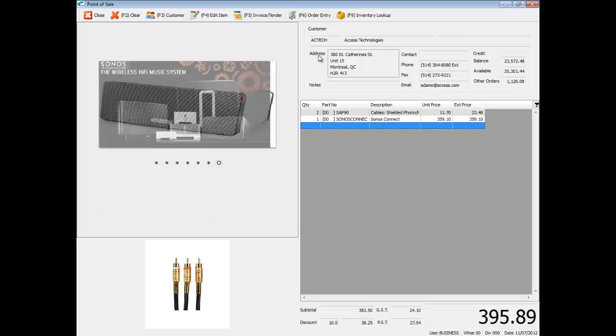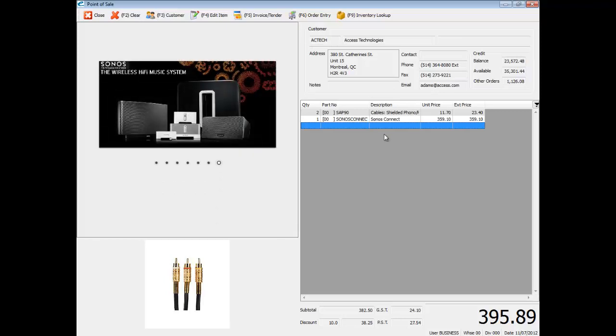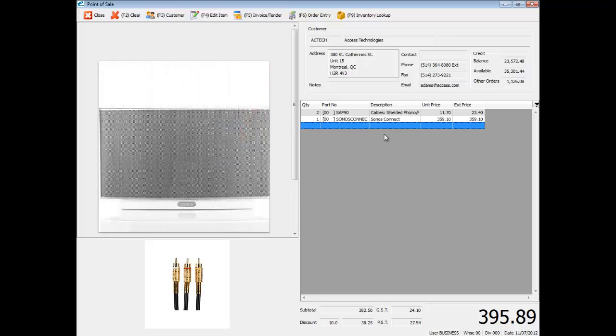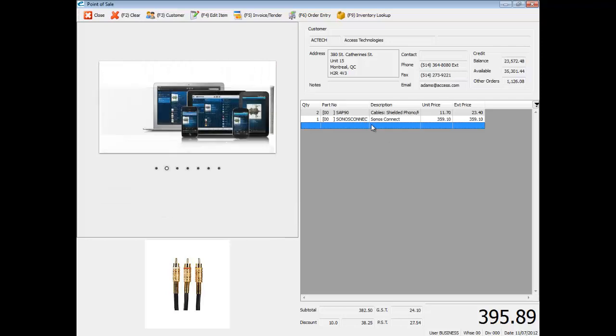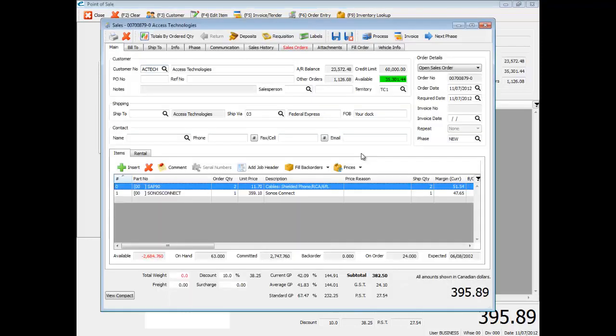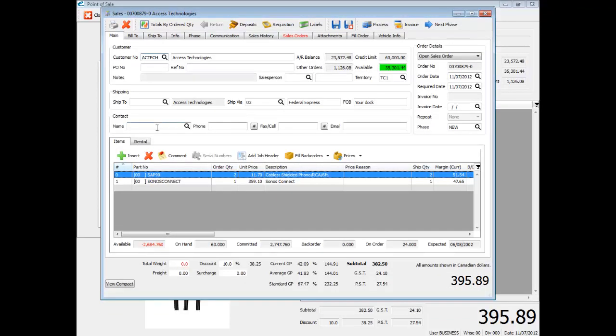The other thing I can do is to change this to an order entry. So right now, if the customer wants to give me a purchase order number, I can simply press my F6 key, and that brings up this order into a full regular order entry screen here. So now I can go ahead and add his purchase order number on here. Any other information as well.